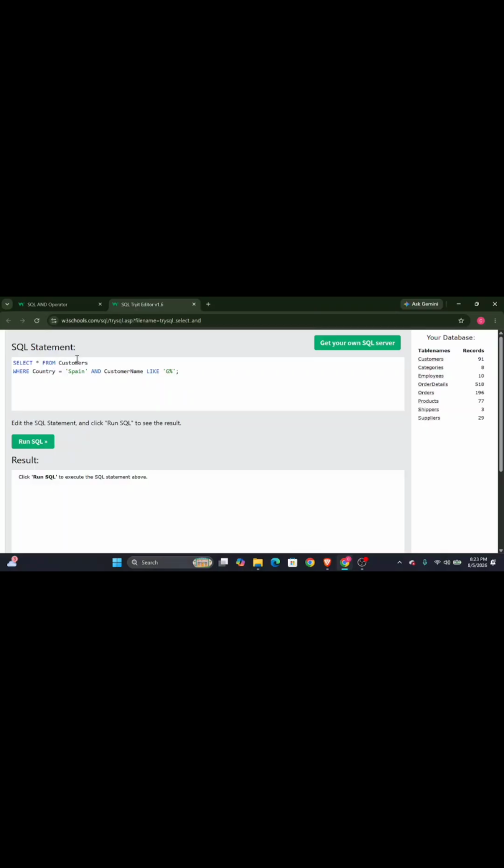SELECT * FROM Customers. It will go to the Customers table. It selects all the columns and then applies the WHERE condition: country is Spain and customer name LIKE 'G%'. We will see this in the next topics, but LIKE is used to check the first letter, so using G means the customer name has G as the first letter. See, the customers from Spain whose name has G as the first letter are displayed.